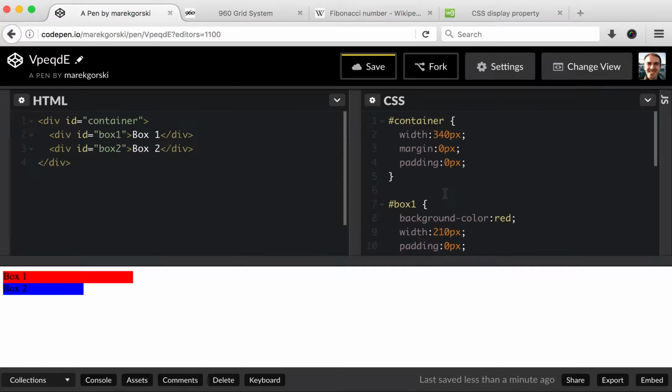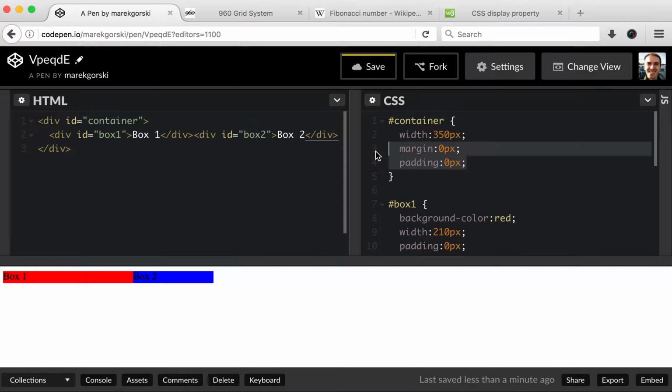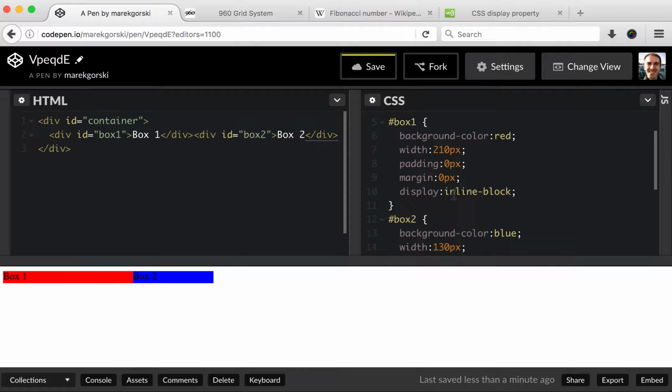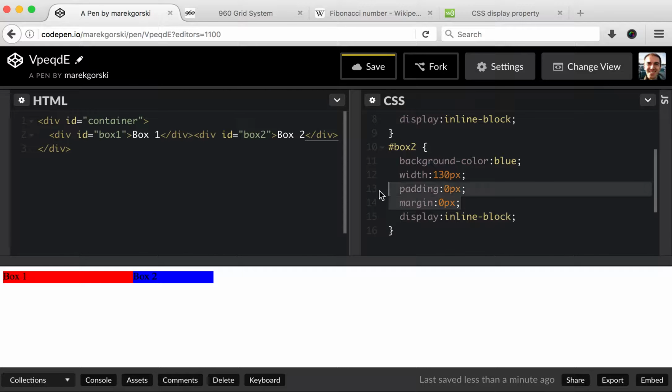Maybe my math is wrong. No. I'll just make the container bigger. So it is some kind of gap between these two, but it could be an HTML gap. Yeah, so let's get rid of these, and then these, and these.